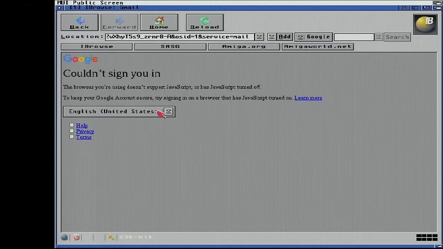Couldn't sign you in. Doesn't support JavaScript or JavaScript turned off. Well, yeah, it does support JavaScript. It just hates this browser. So you're going to have some issues with some email, but other services work. Now, let me show you a couple of cool resources.